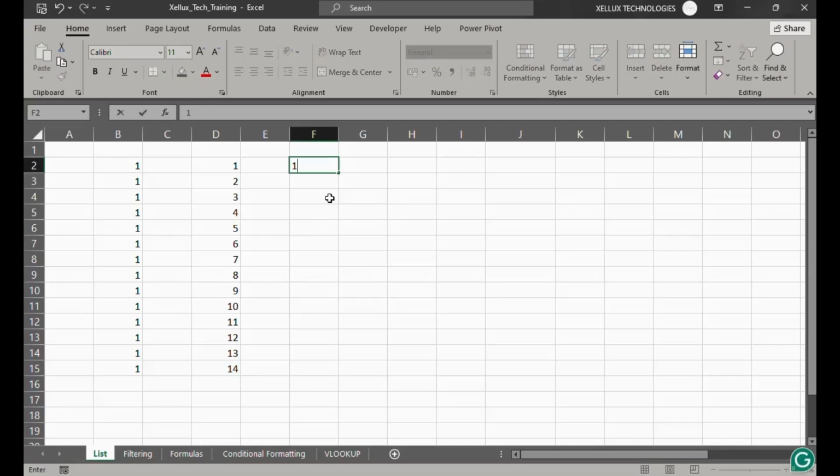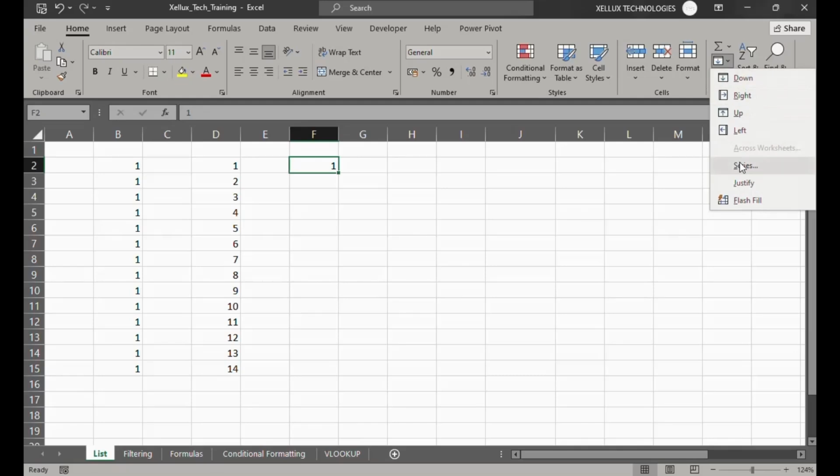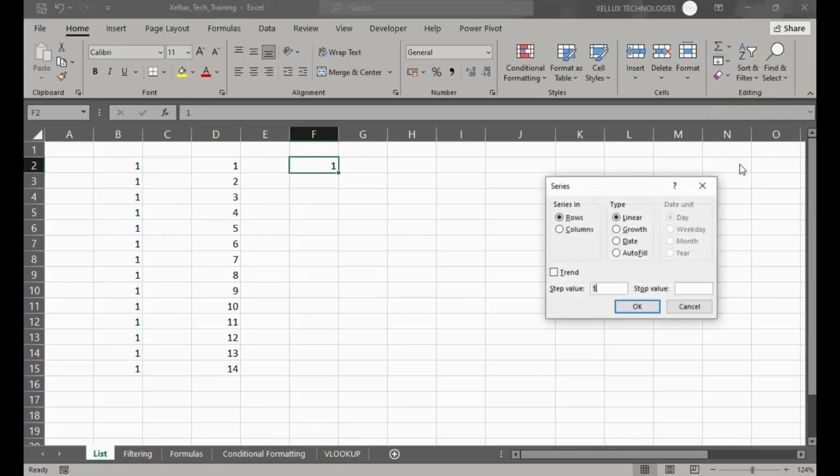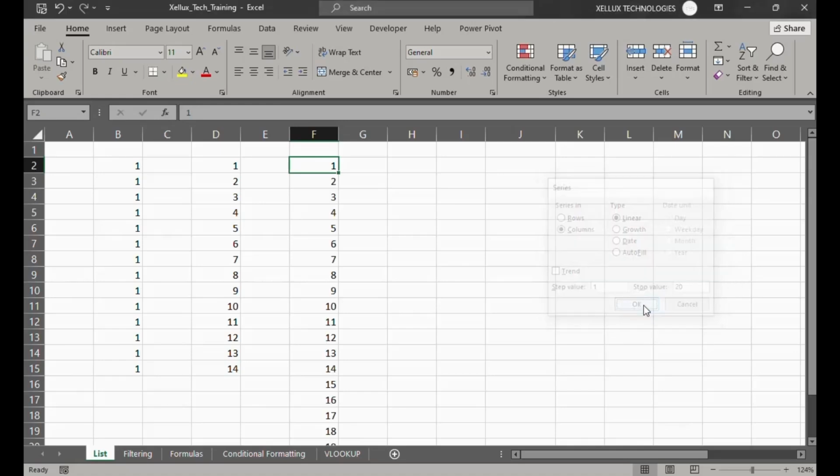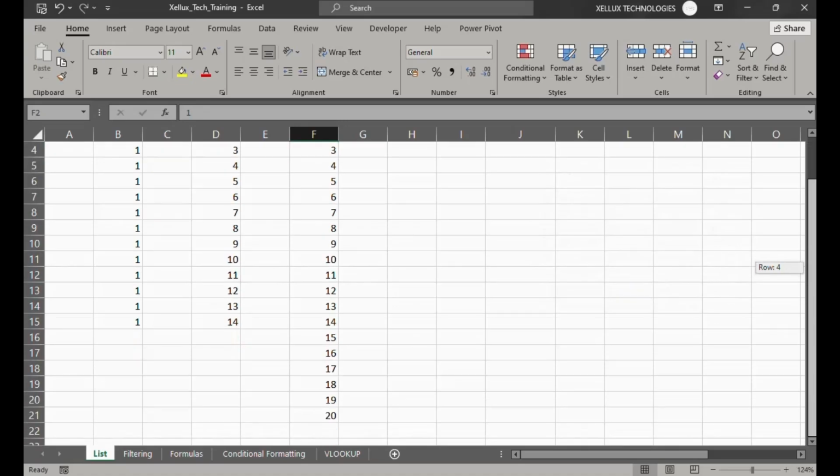If you want to do it directly, without even creating any pattern, just click on one, then go to editing, and you see series. Click on the series. Are you doing it in row or in column? Let's choose column. Then this is the step value, so let's do 1 to 20. Click OK. You can see it automatically generates the numbers from 1 to 20.